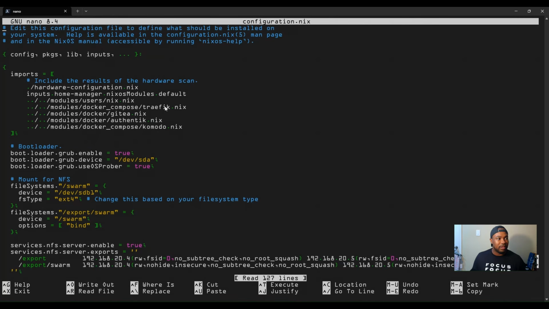So looking up top under my import section, I'm importing a bunch of Nix modules that define the users, services, and Docker apps. Things like Traefik, Git, and Authentik all get pulled in here and configured automatically. So if I need to rebuild the system or clone it elsewhere, everything comes back exactly the same way.